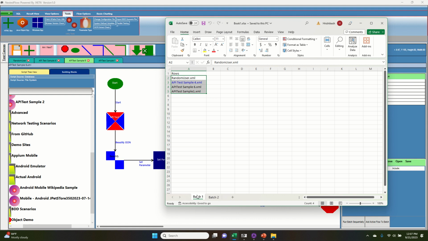And note that each batch of test cases are put in Excel sheets, and each Excel sheet name is starting with batch. So this is how we store our test cases to be run in parallel. Now, to show these test cases, let us open all these test cases in batch 1 in NestedFlow automation tool.